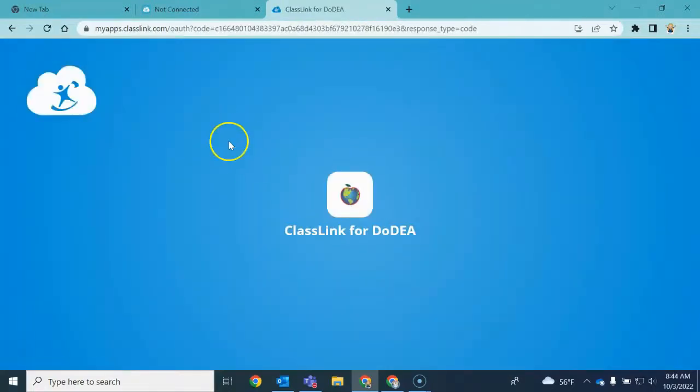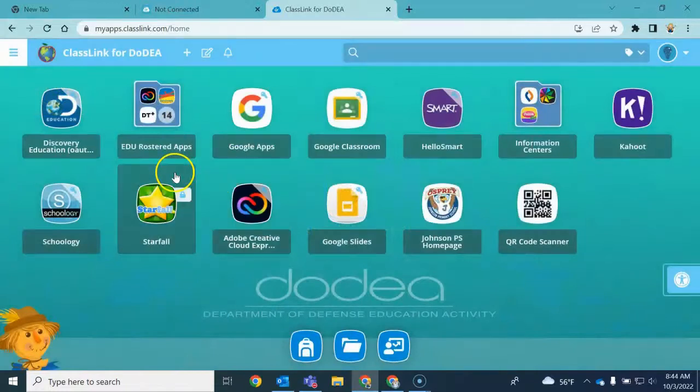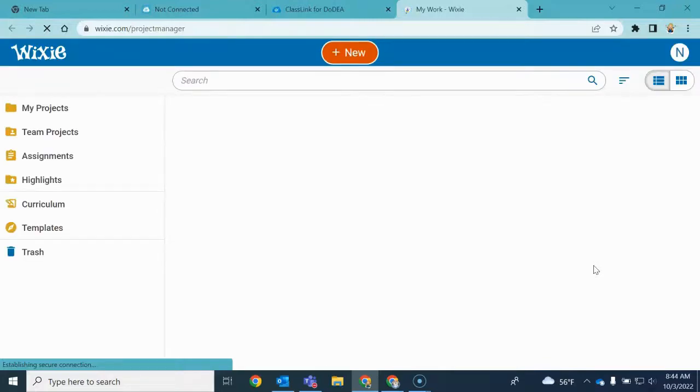Now that I'm in Wixie, or in ClassLink, I need to access the Wixie file. Remember that your Wixie file can be found in your EDU rostered apps. Remember not to go over to this one. This one's your Information Centers folder. And when you click on it, you're going to open up the painted hand. It does take a little bit to load, so remember to be patient.